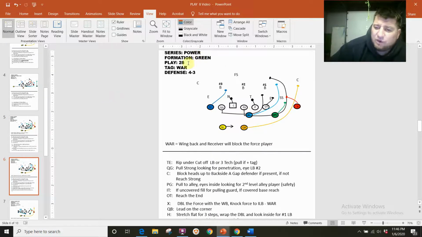is Green 28 War. If we've got a force player that's a dude, like if this guy is legit and he is eating our toast, and we can't get him with the X, and the H is struggling with him, we can swap the double team from being on the end up here to the force.